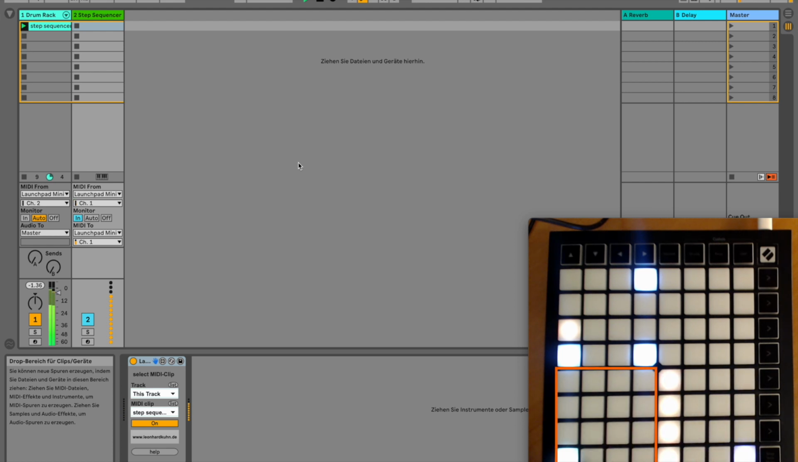With the 16 pads on the bottom left you can select an instrument and then put in steps on the right half of the Launchpad.